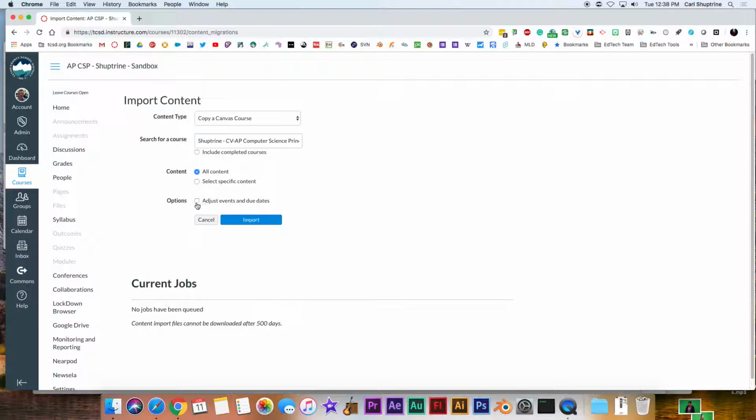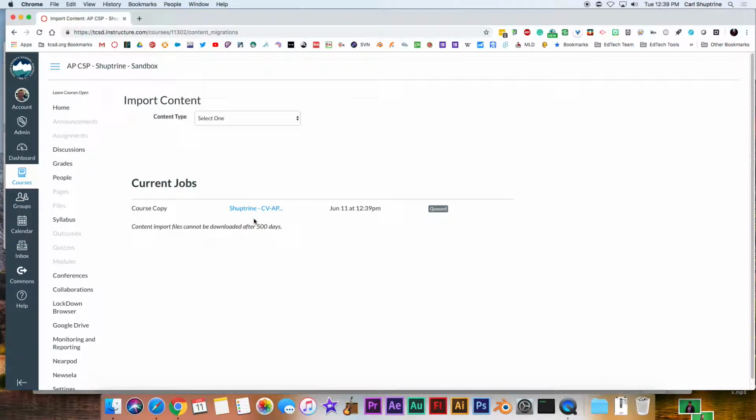I'm actually not going to adjust any of the events or due dates because I want them to stay the same as they are for this year. And that way, when I transfer this content into next year's course, then I can adjust them and just shift the start date, and hopefully all of my assignment due dates should line up pretty well. And then I hit Import. You'll notice that it says queued, and then it starts running, and you just have to wait a little bit.